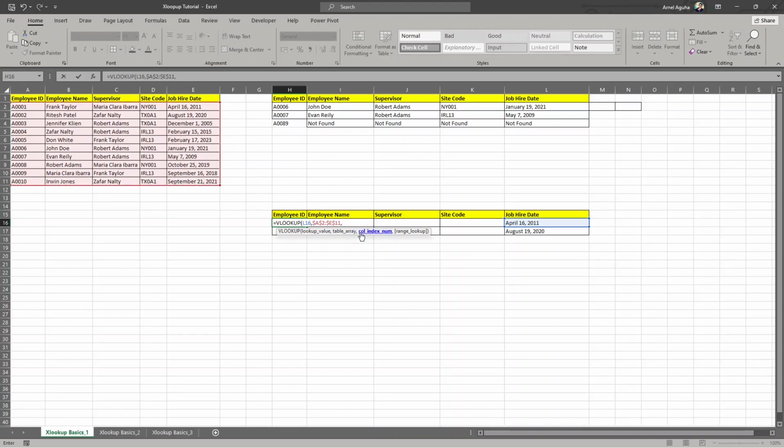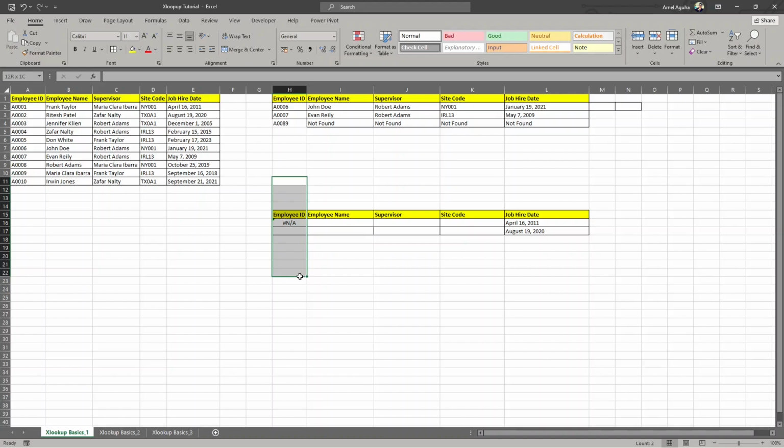And then the column index, so you have to count which column you want to get the employee ID from. So that's column number 1. We're going to put 1. And then the range lookup here, usually it's default as exact match or false. So we'll just go ahead and put false, or the exact match. However, it didn't work. Why? Because VLOOKUP is only designed to look from left to right.